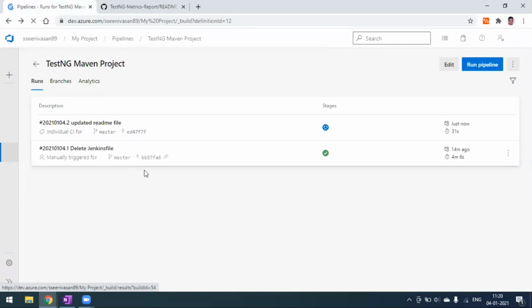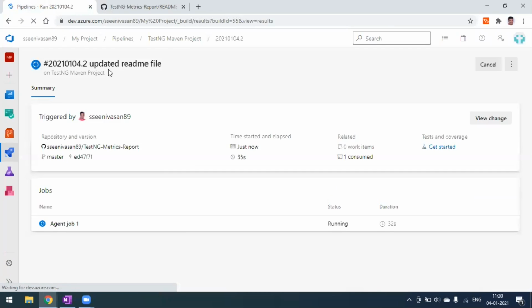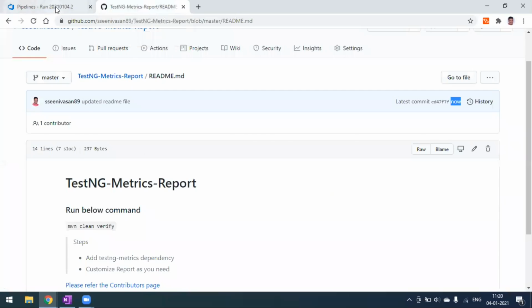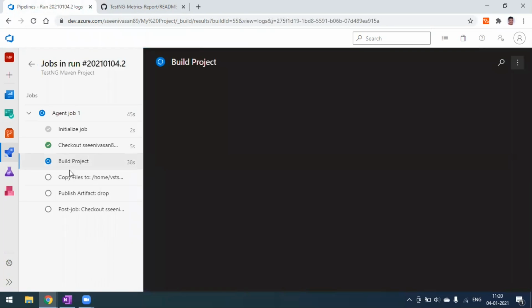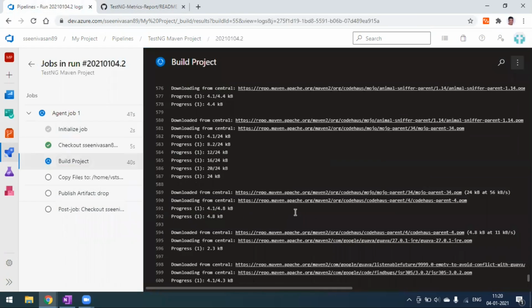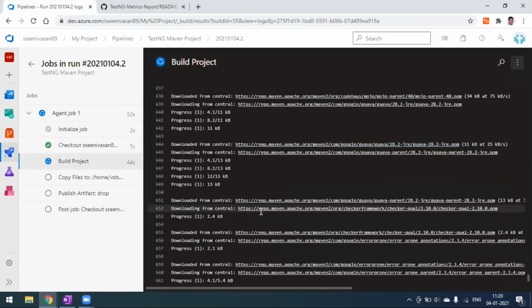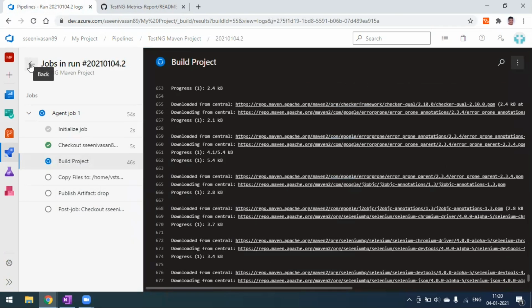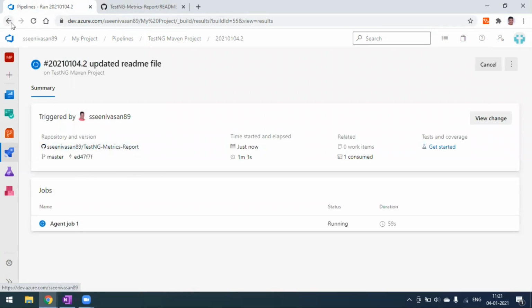Now we'll go to this particular build, and here you can see the message, Updated README file. So recently we updated our README file in our repository, right? The test has started here. You can see it started running. Again, you can click on this, and it will follow all the steps that we have seen earlier. It's building the project. So this is how we set up the automatic trigger option.